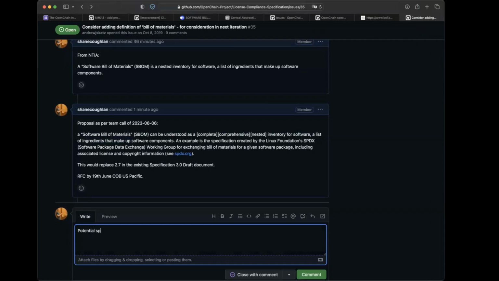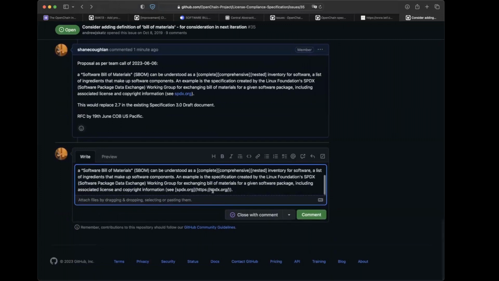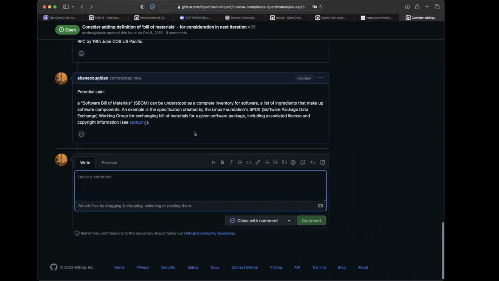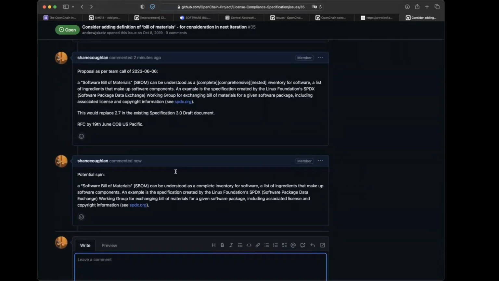Yeah, you're right. Absolutely. And this suggests we might end up here. I'm just going to put in what we might end up with. So this would mean that the potential final thing would be: a software bill of materials can be understood as a complete inventory for software, a list of ingredients to make up software components, and then an example, SPDX.